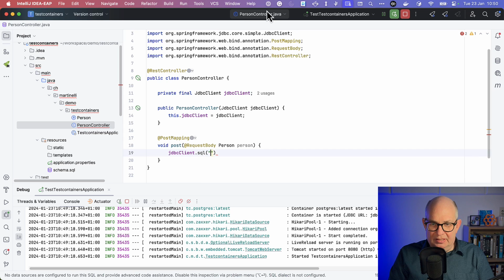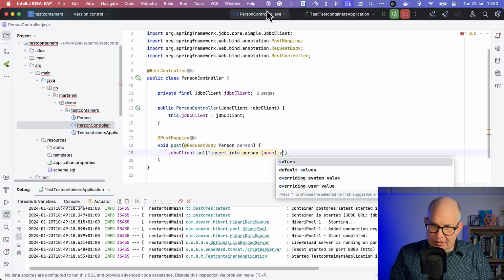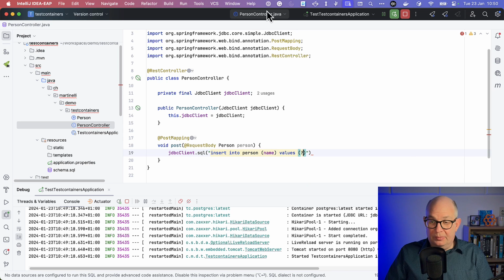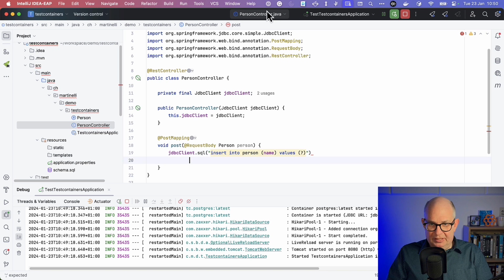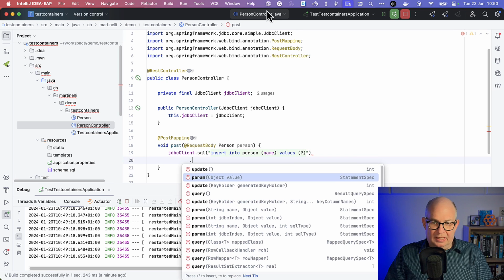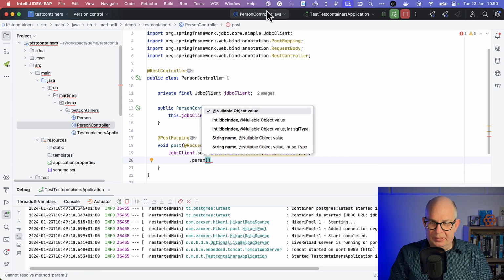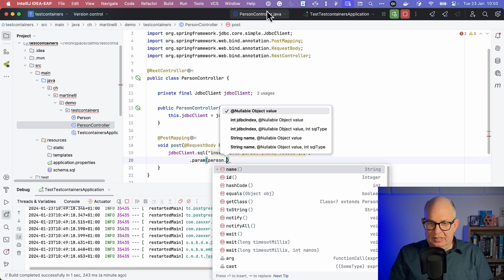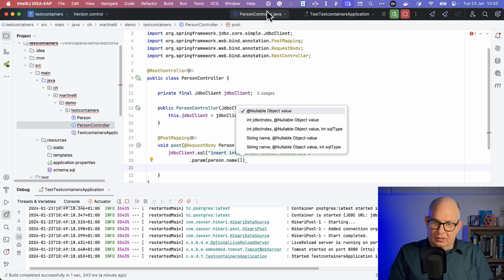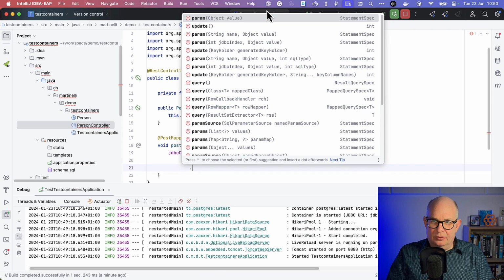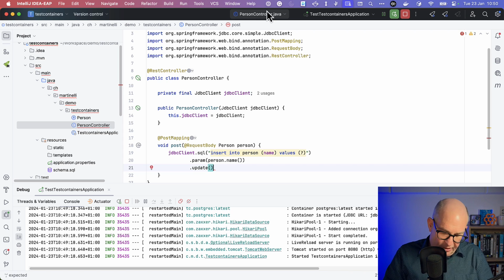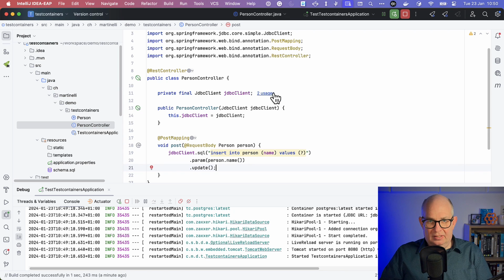We can create a SQL statement, inserting into, for example, person. Then we want to add the name. As a value, we have a prepared statement, so we use a parameter so that we will not get any SQL injection in our application. And now we just use the name attribute of the person. And finally, we call update. This will execute the insert statement.